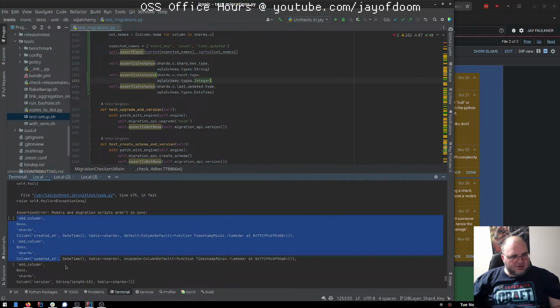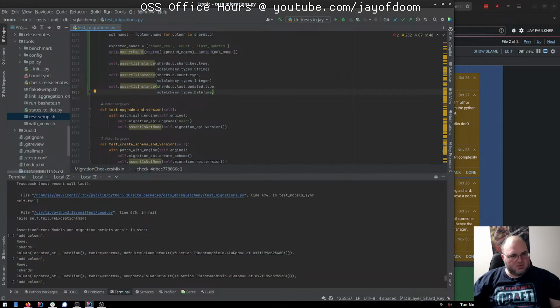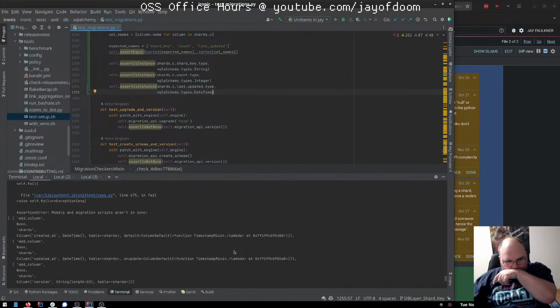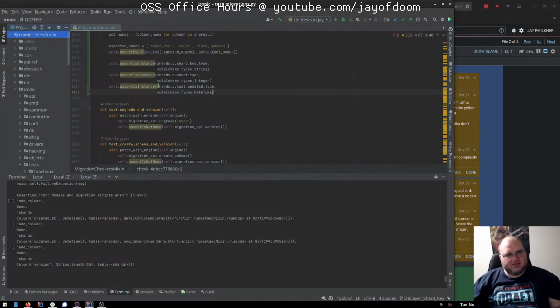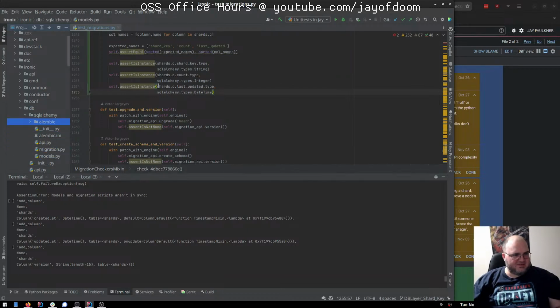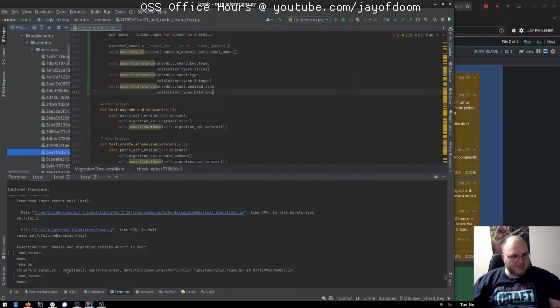Okay, it says models and migration scripts aren't in sync. So let's open up the migration. Let's look at it. This is the same thing that I had to help people with the other day. Hopefully I can figure it out myself now. I've had a little bit of experience solving this kind of failure, so hopefully I can bring that to bear.